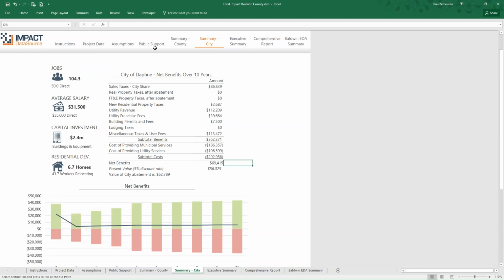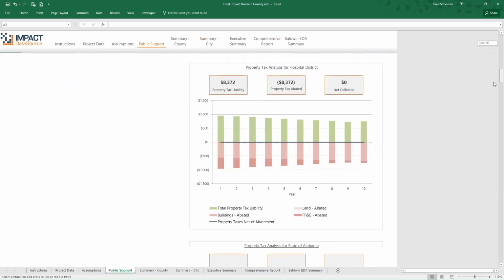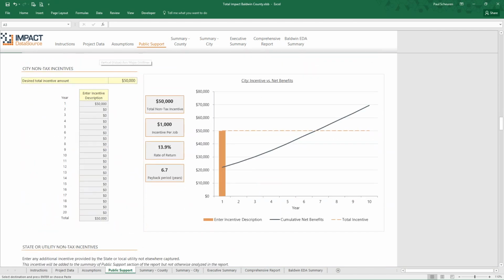If we wanted to, we can also take a look at a possible incentive other than the abatement, maybe like some infrastructure that might be paid for by the city, let's say, if the city was going to contribute in some way, and we wanted to say maybe $50,000 for this infrastructure grant, whatever it may be. And in that case, we can see a $50,000 investment upfront with our reference line helps us compare that to the net benefits that the city receives. This blue line represents the net benefits, that's $69,000 over 10 years.